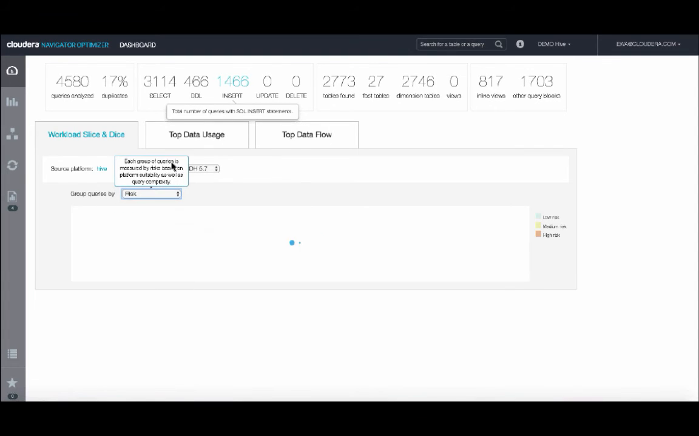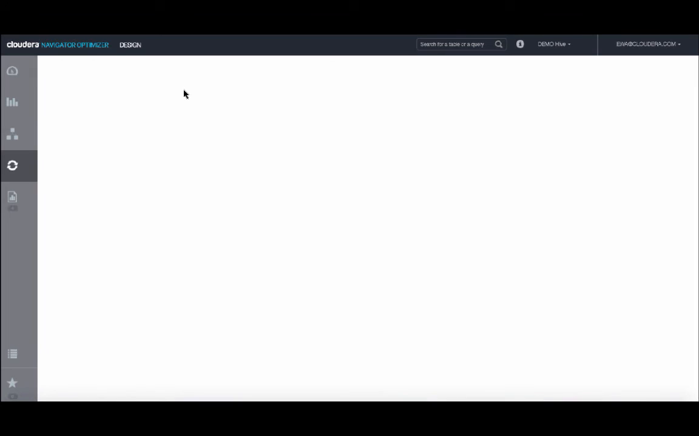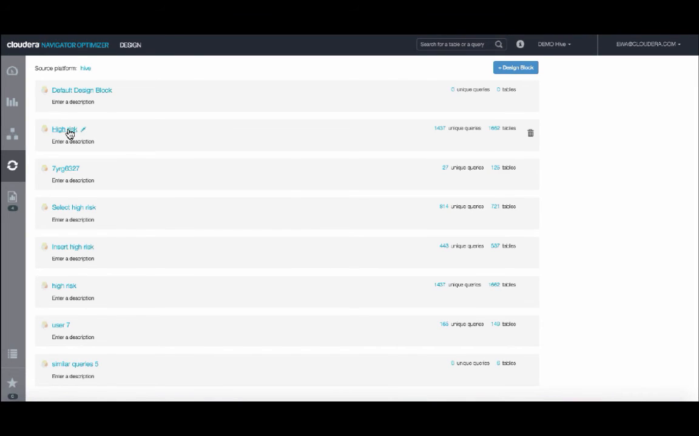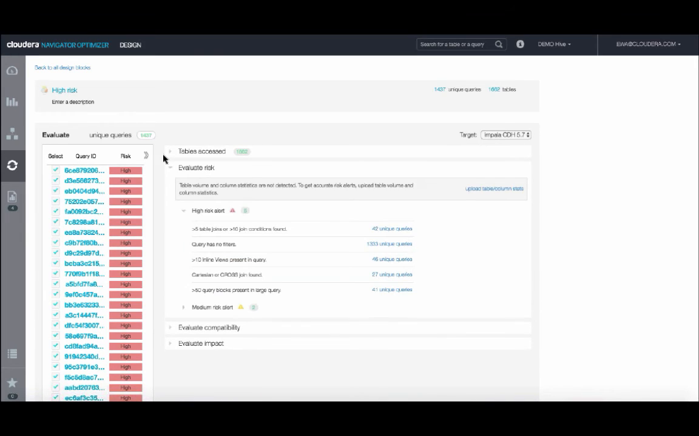To start assessing usage and see opportunities for performance optimization, we can start to trace this down in multiple ways. First, we can look at the risk assessment across the entirety of the workload. So let's add the high-risk section to the design block and dig in for more details. For over 1,400 unique queries, we find 5 risk areas.